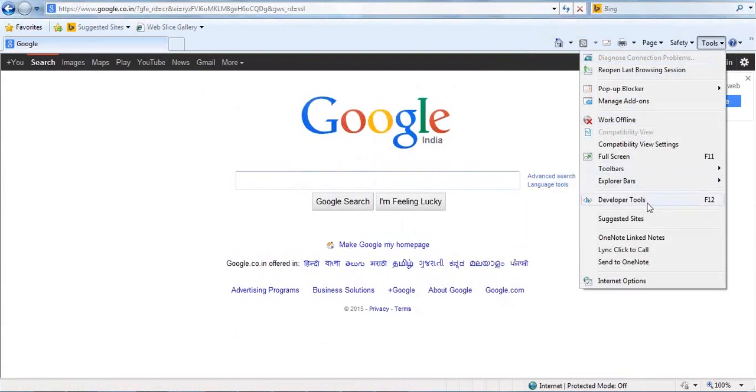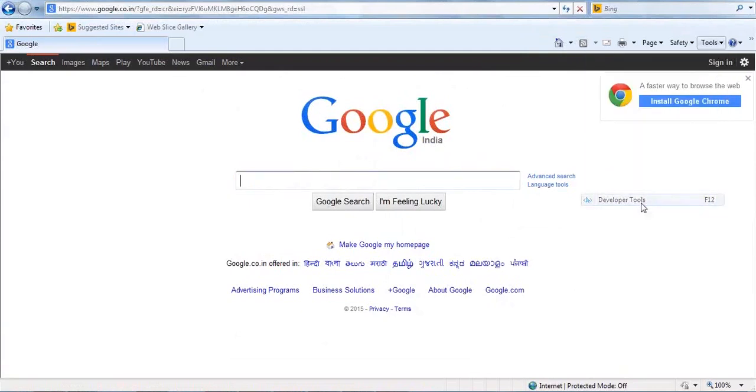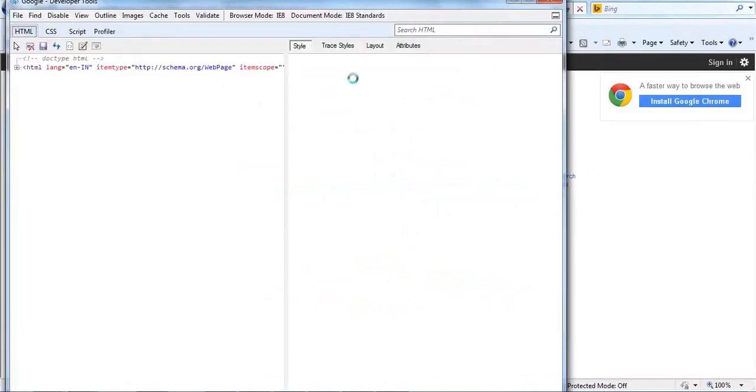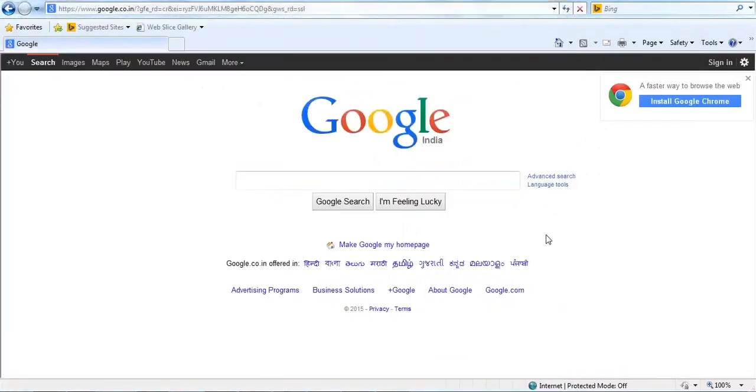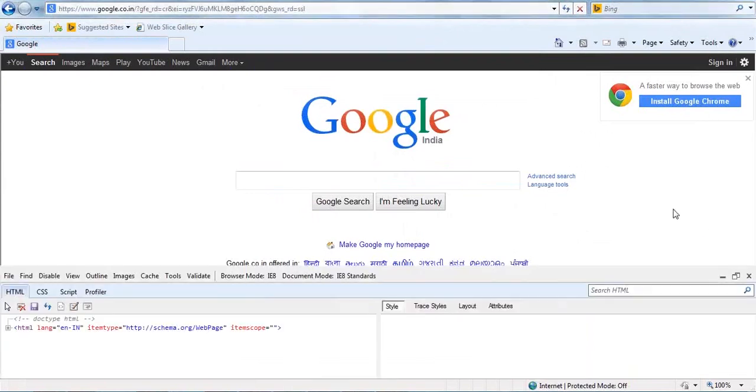I formatted my system two or three days before starting the session, and I didn't open IE till now. But I was very sure that I'd go to tools and get the developer toolbar, because browsers are providing this option these days, so that you can interact with the browser. A new window is coming.